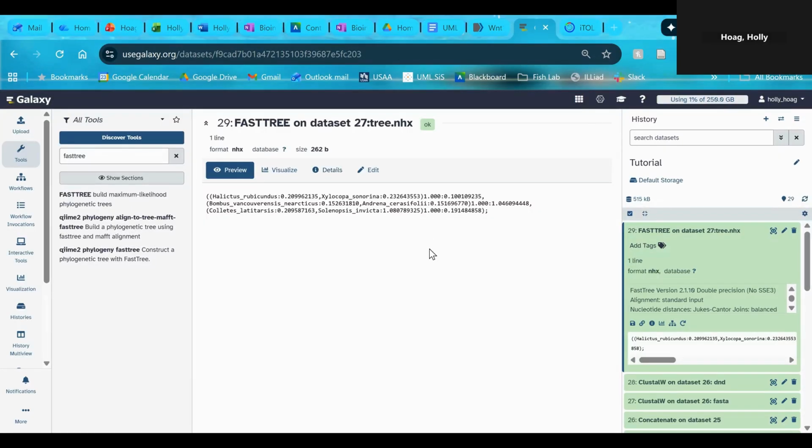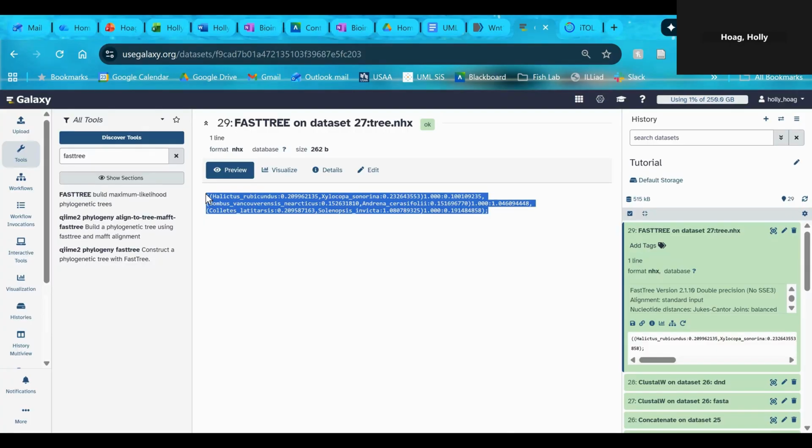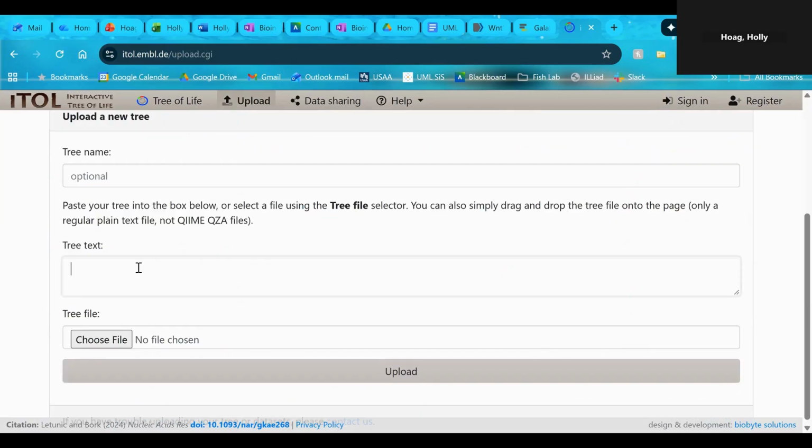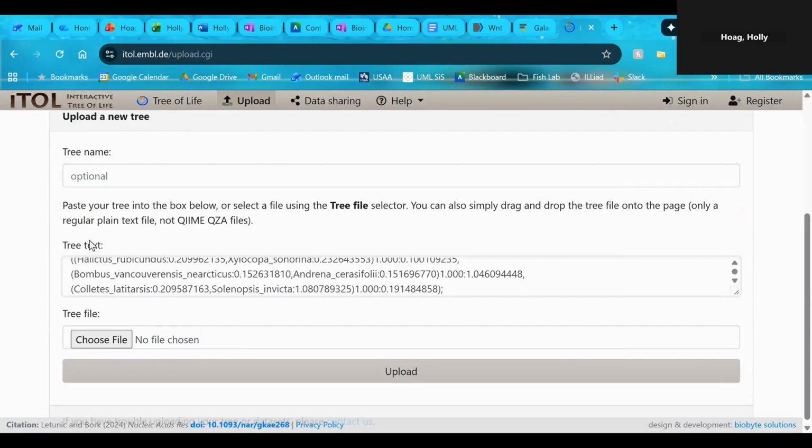You may also want to visualize your tree outside of Galaxy, for example, if you want to open it up in a more customizable platform. So what you can do is copy and paste the contents of your NHX file. Then if you go to interactivetreeoflife.com or itol.embl.de, you can select the Upload tab. Simply paste that NHX file content where it says tree text, and then hit Upload.